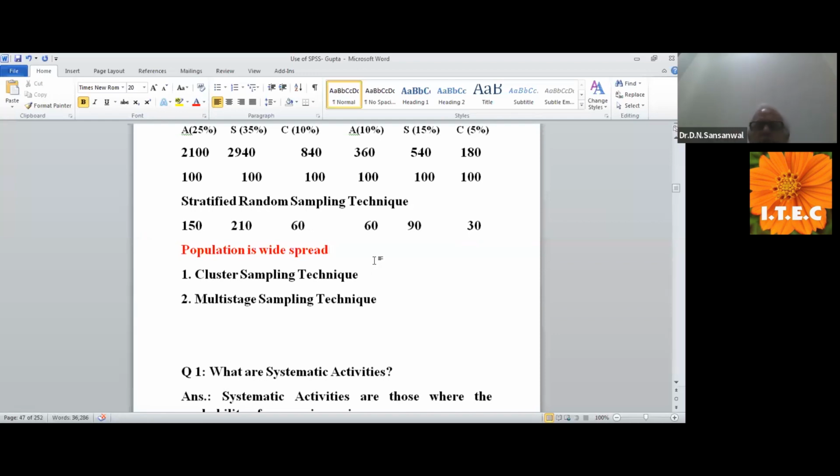So this I have already told you. So if it is widespread, then I will write a title, I will write an objective, and then I will tell you how this is done. Now, if this is the case, then you have to use cluster sampling or multi-stage sampling. And how it is to be done, I will explain to you tomorrow.